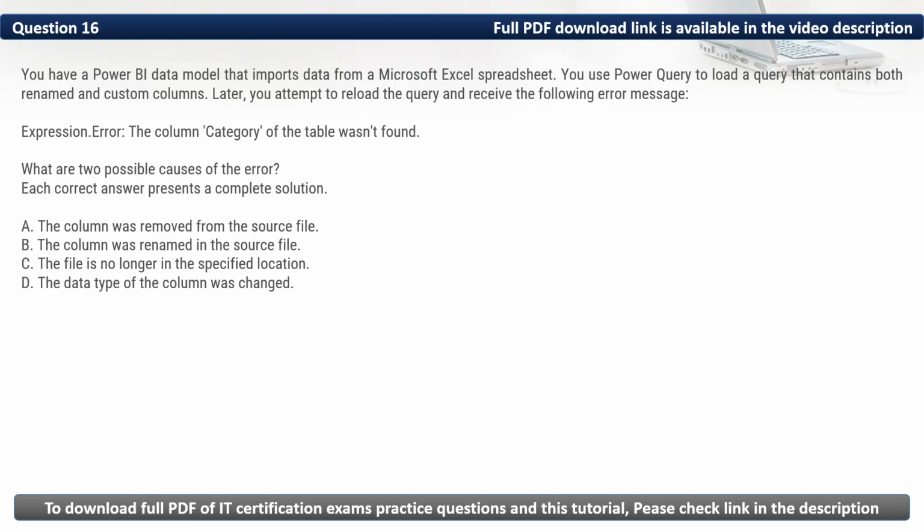Here in this question, considering the given error, the two possible causes are that the column was removed from the source file or the column was renamed in the source file. Thus, the correct options are A and B.